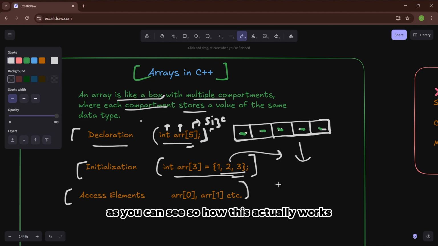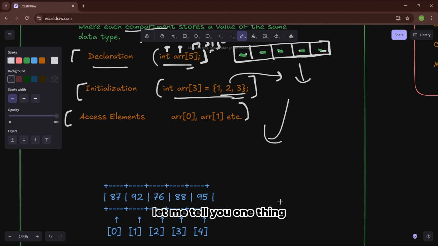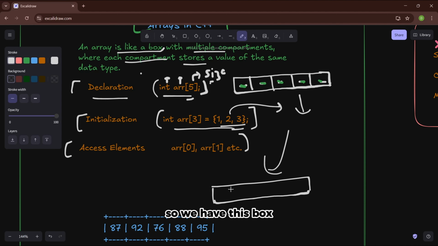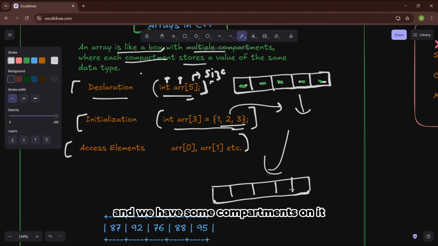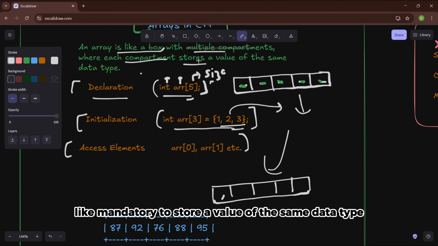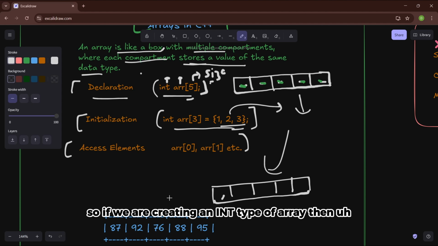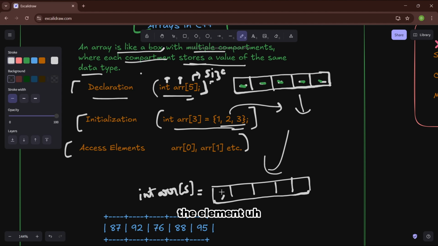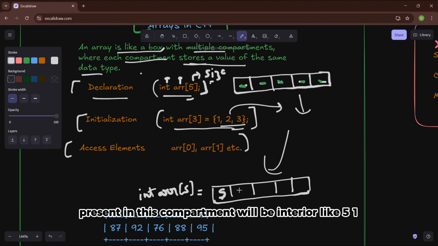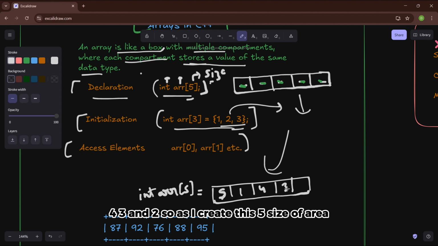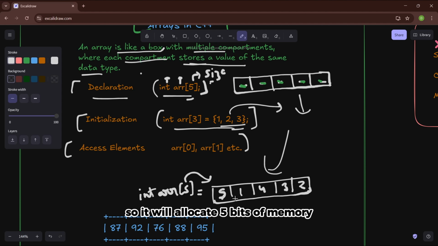As you can see, let me tell you how this actually works. We have this box and we have some compartments on it. In the compartments we have some data, and it is mandatory to store values of the same data type. So if we are creating an int type array, then the elements present in these compartments will be integers, like 5, 1, 4, 3 and 2. As I created an array of size 5, it will allocate 5 units of memory.